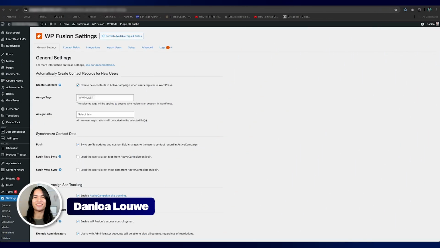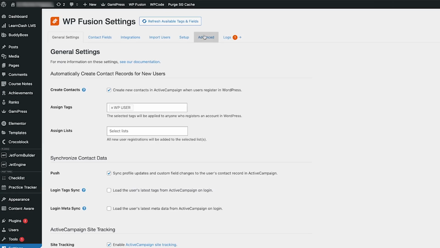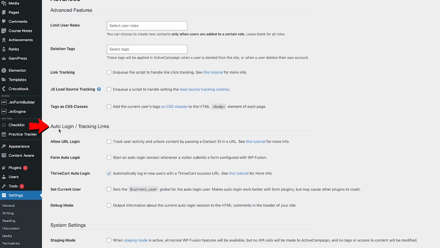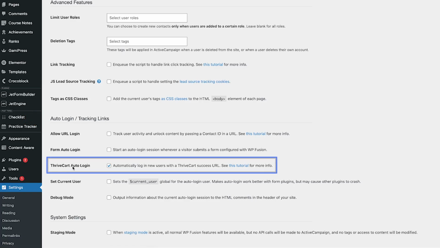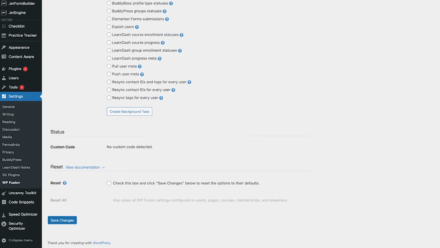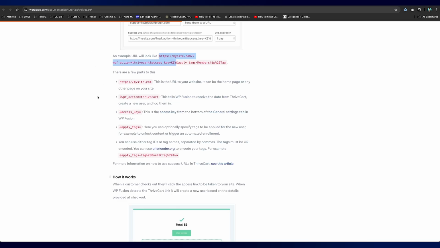Hi, Danica here. So once you have WP Fusion installed, under Advanced, there's an option for auto login and tracking links. Here you can see Thrivecart auto login. You need to check that and then save the settings. And then there's a link here, this one, that points to this page.